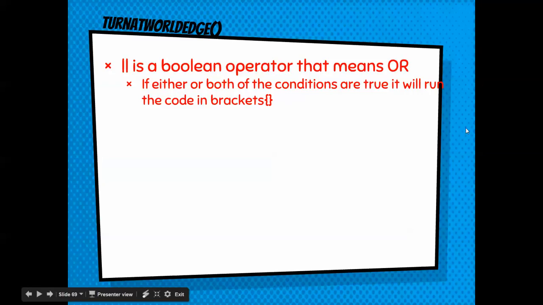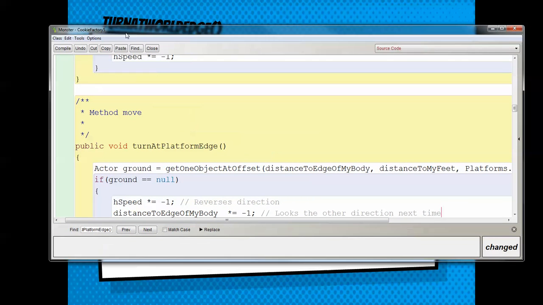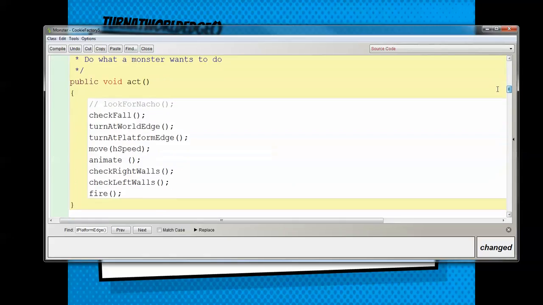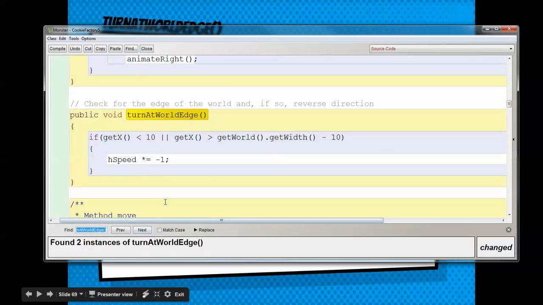So we're going to go into our bad guy. My bad guy is called Monster. Okay, so let's take a look at some stuff here. We're going to go up here to the act method, and we have this thing called turn at world edge. Okay, so let's see what that's going to look like. Basically it says if your getX is less than 10, so if your character is anywhere in that section over at the edge, then we're going to reverse his horizontal speed.